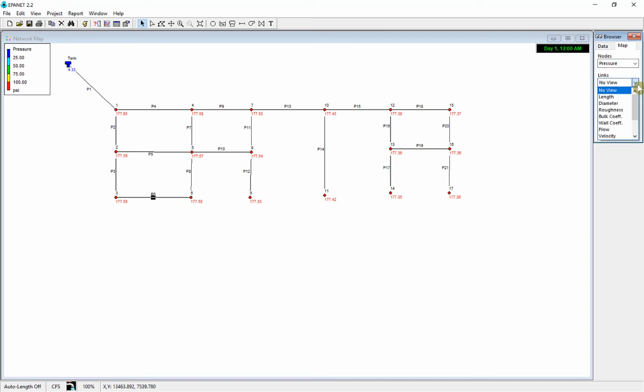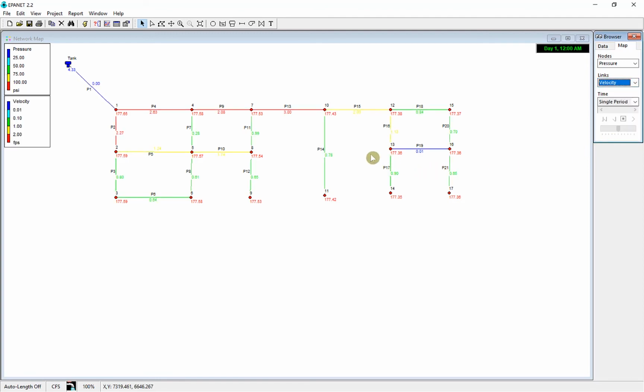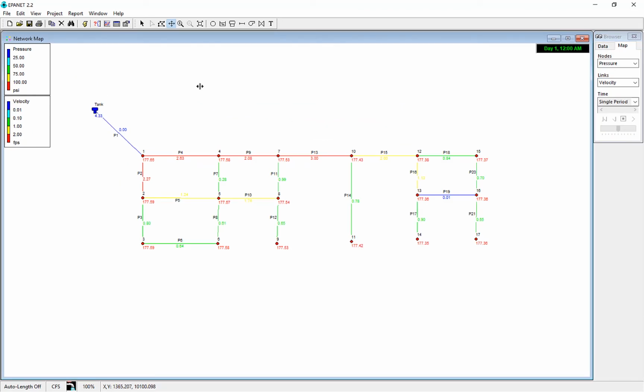And next we can say on the links we want to see the velocity, for example. So we can see the velocity on each pipe, and we can see the legend describing that velocity. So these are the results on each node and on each pipe element, and these are the legends describing them. We can change it, okay, on the links maybe we want to see the flow. We can see the flow as well on the pipes, how it varies throughout the network, and so much more.